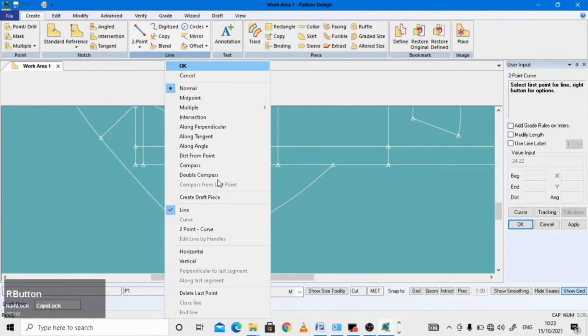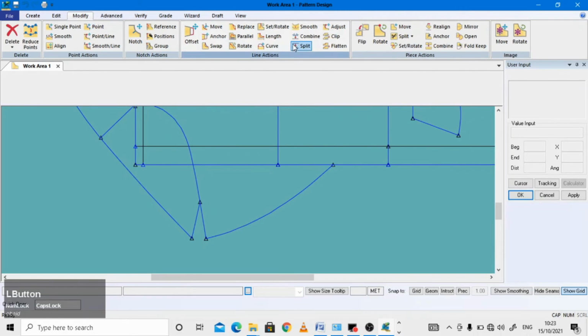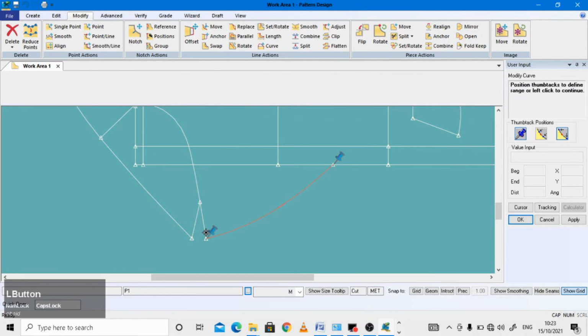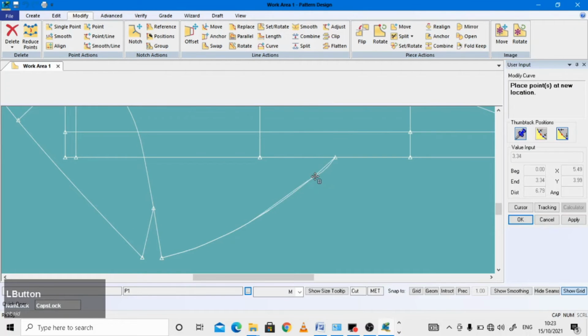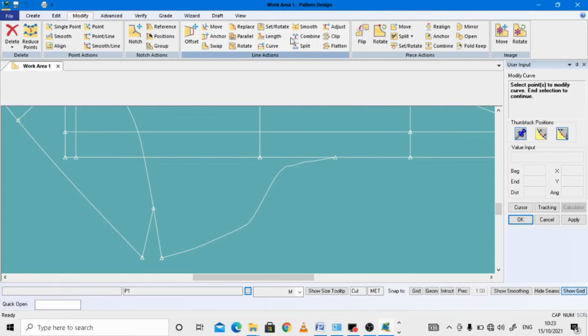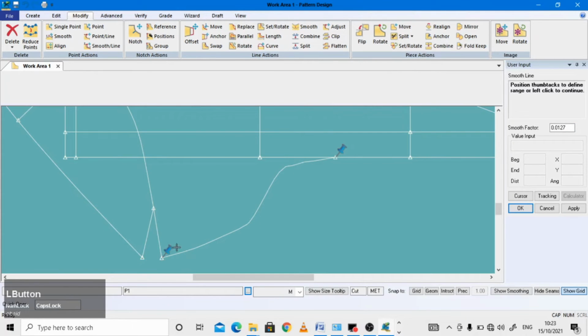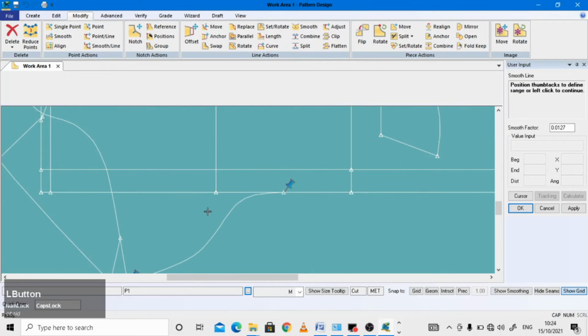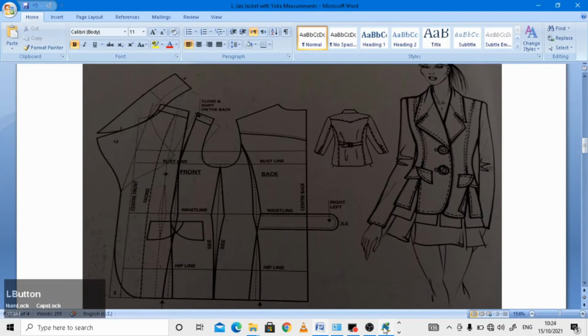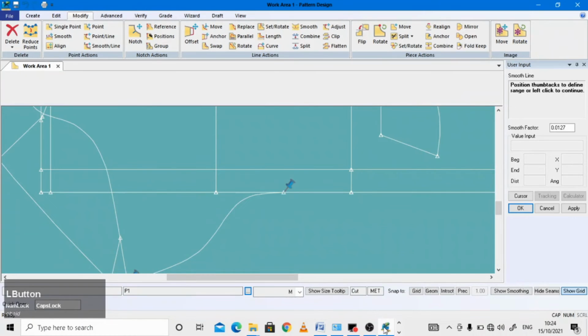After drawing it, we have to go to modify curve, select this line and come to this half portion. After that you have to drag it a little bit like this. After dragging it, go to smooth, select this, and by this point we have to smooth it properly, totally. Now you come to your technical diagram and match whether it is the same as it is or not. Yes, it is the same.